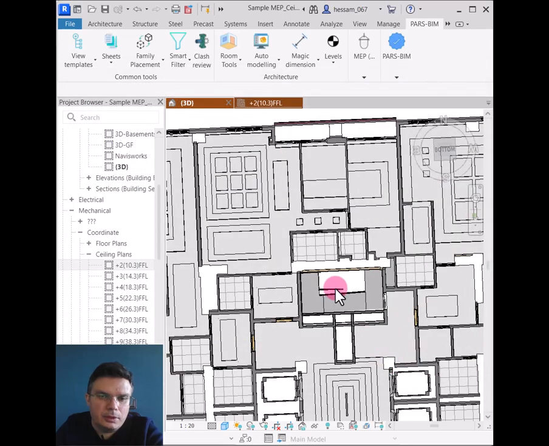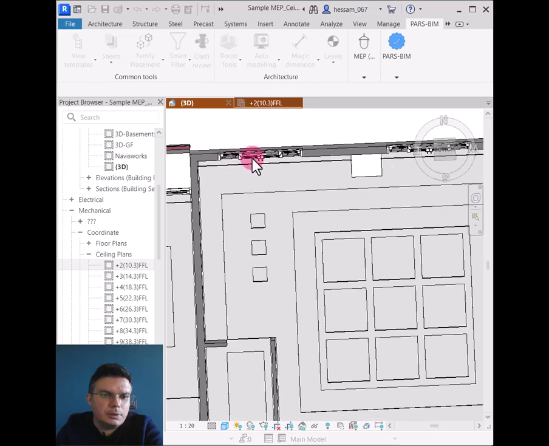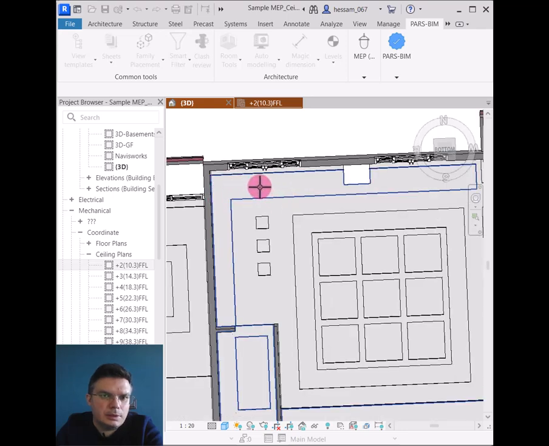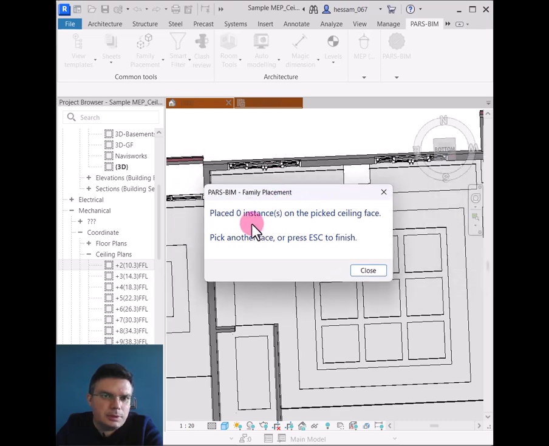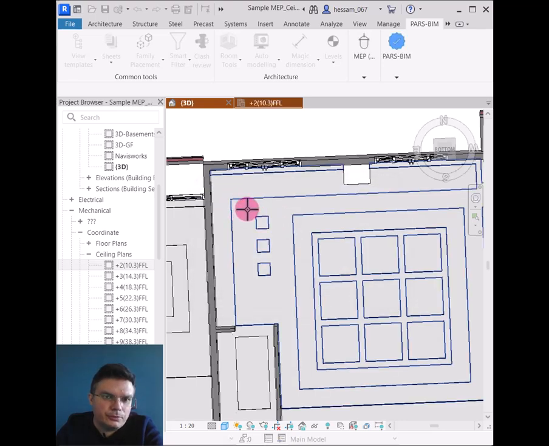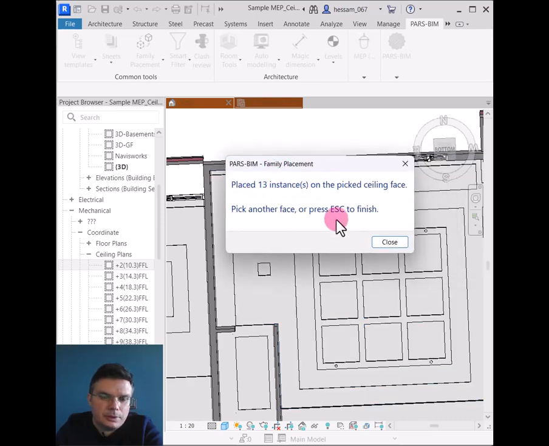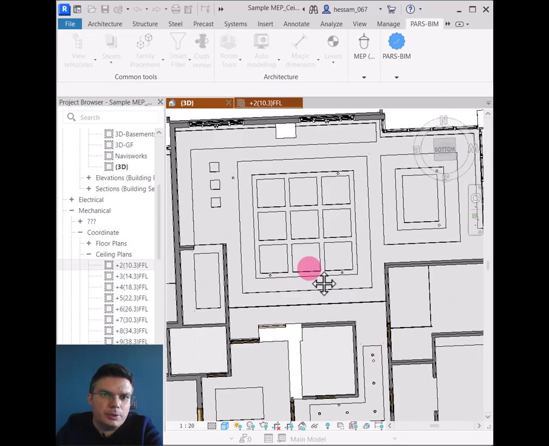Okay. Now I need to select the Revit file that is linked. This one is linked and I select it and I select the ceiling face. As you can see, it says that zero instance are placed. Okay, no worry. 13 instance are placed, and as you can see, all the lights are placed automatically.